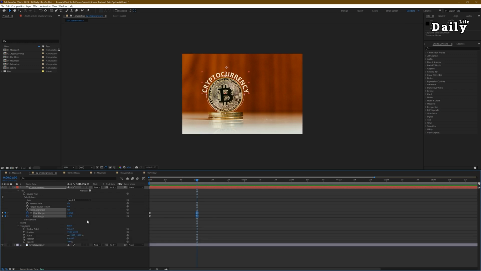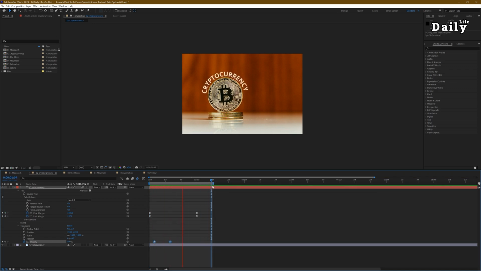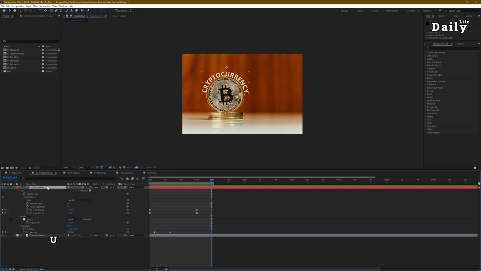Next, animate the opacity from 0 to 100 in the transform panel. Move the keyframes a little forward. Preview the animation and don't forget to enable motion blur for a polished look. Looks good and smooth. Once you're happy with the animation, select the text layer and hit U twice.